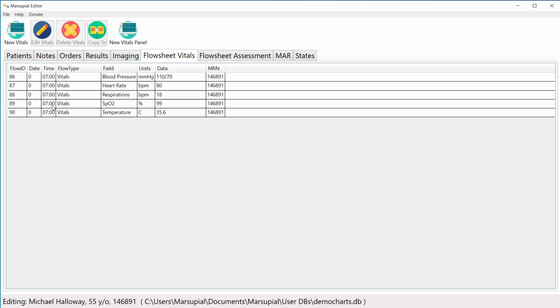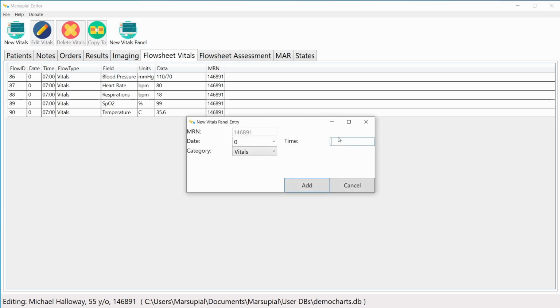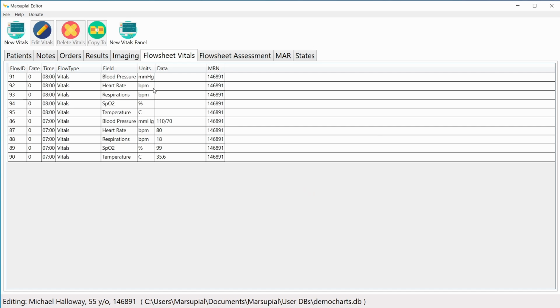And now we have a bunch of vital signs for 7 o'clock. If you want to make vital signs for 8 o'clock, you can do that pretty easily. Now we just got to enter our data again.